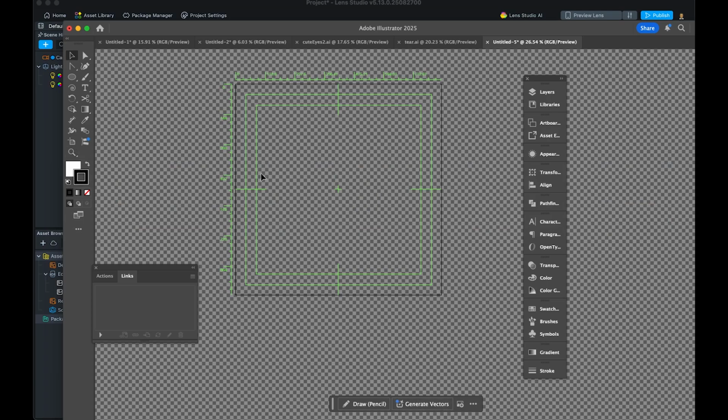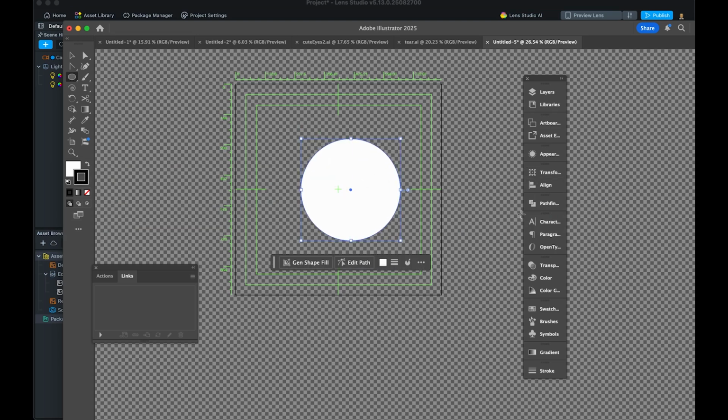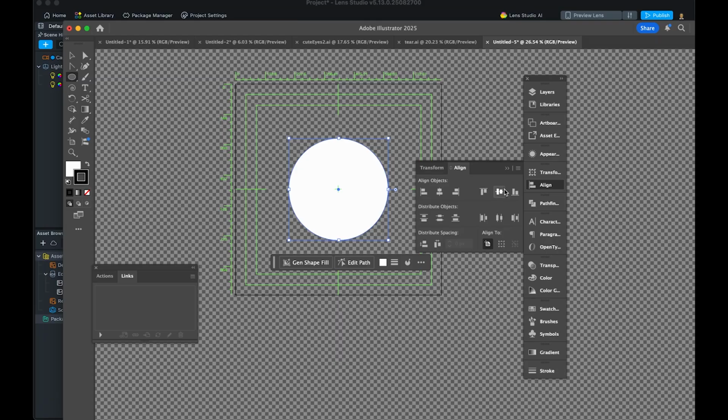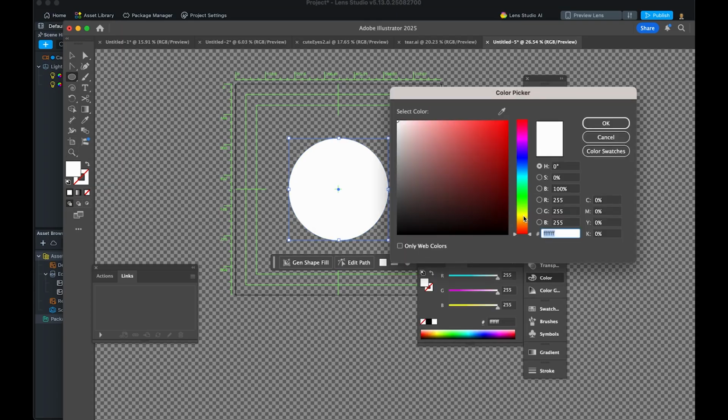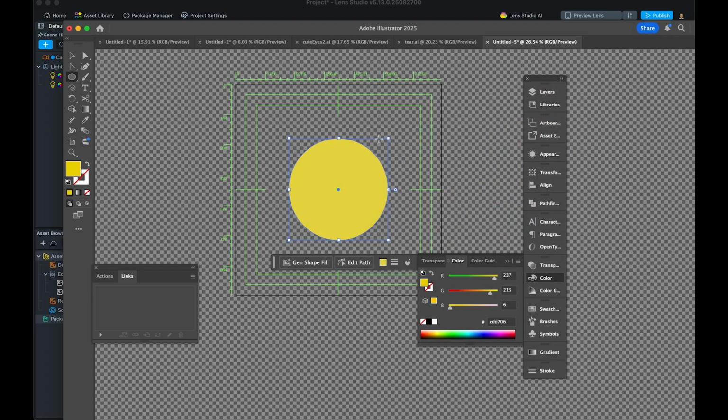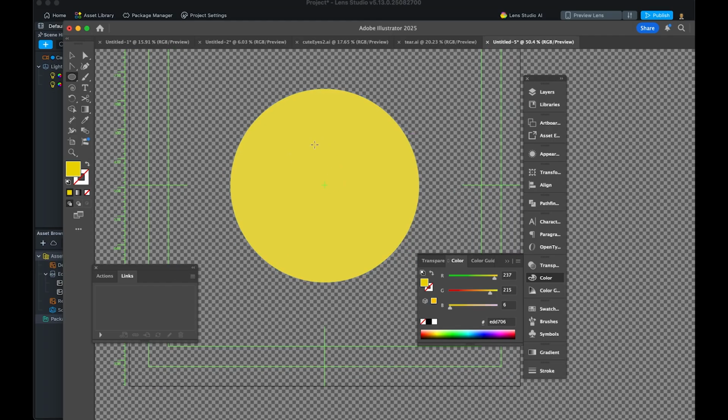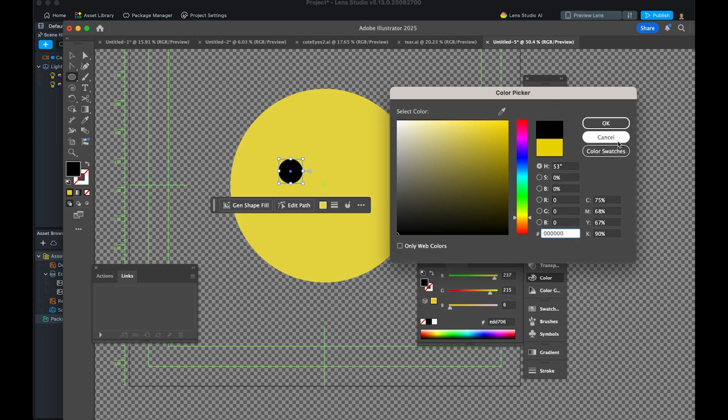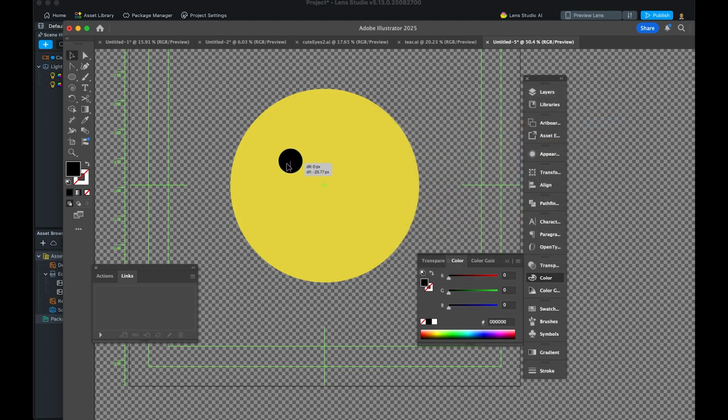So what I'll do is draw a circle, something like this. Maybe I'll just align it in the center. I don't need an outline necessarily, so I'll turn that off. And then maybe for the face itself, I'll go for a yellow color. Okay, so that's that, and maybe I just want to make a smiley face. So it could be something super simple like black eyes and a black mouth, let's say. Maybe I'll just play around with this.